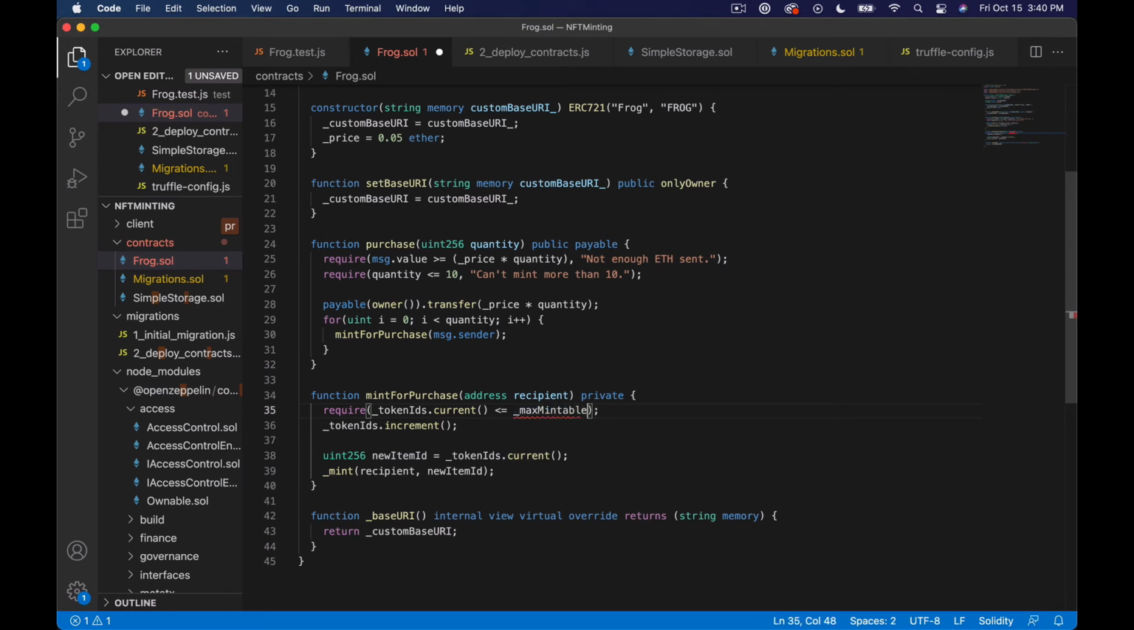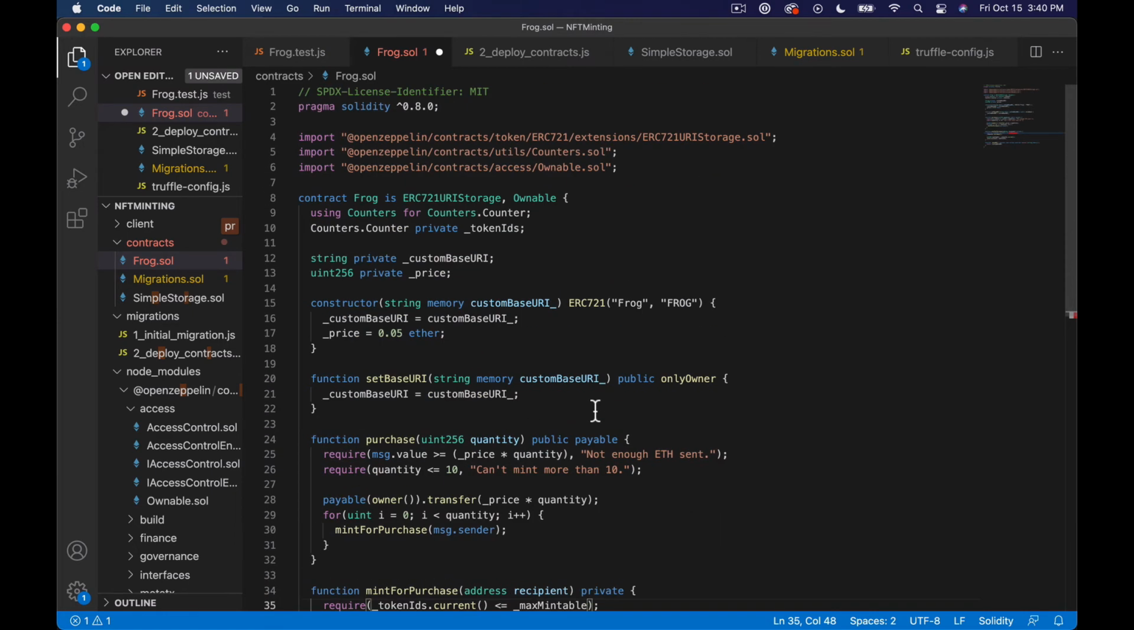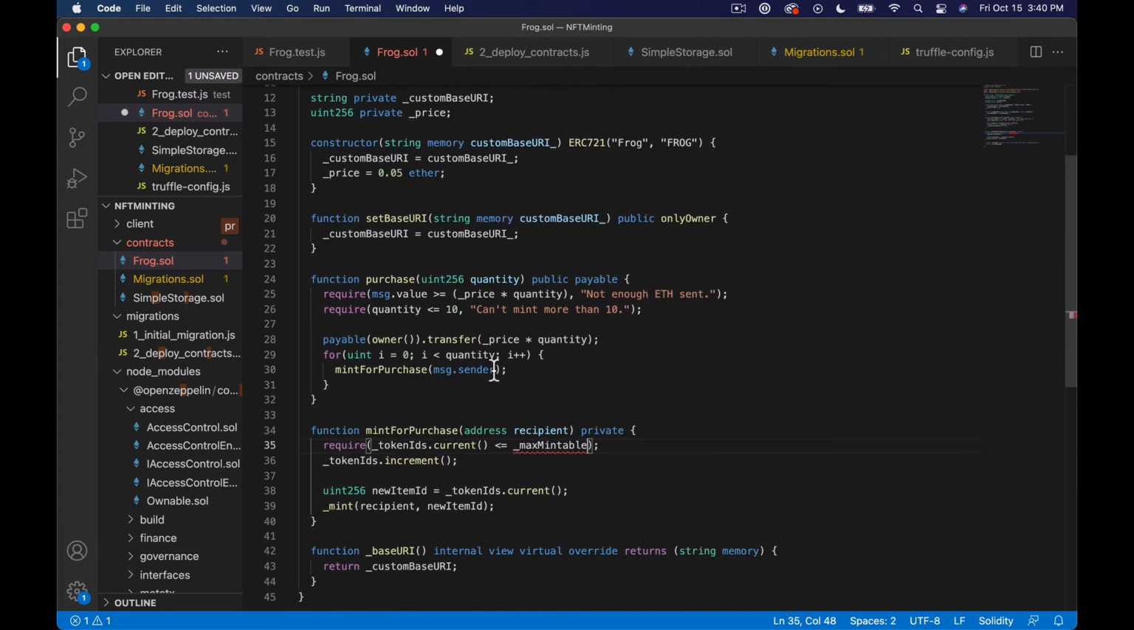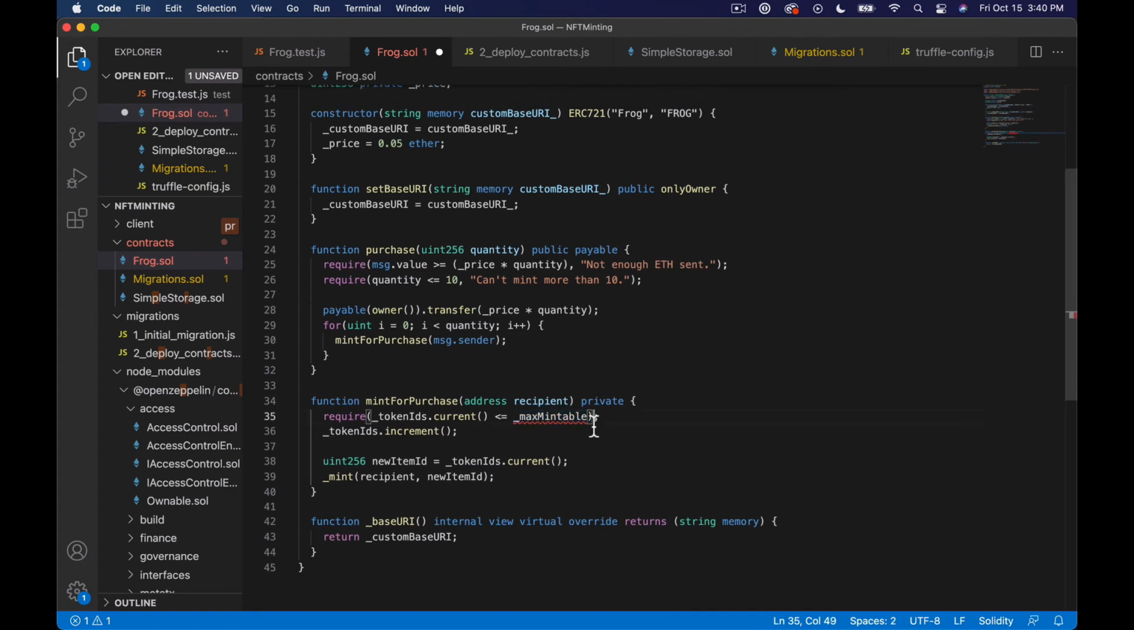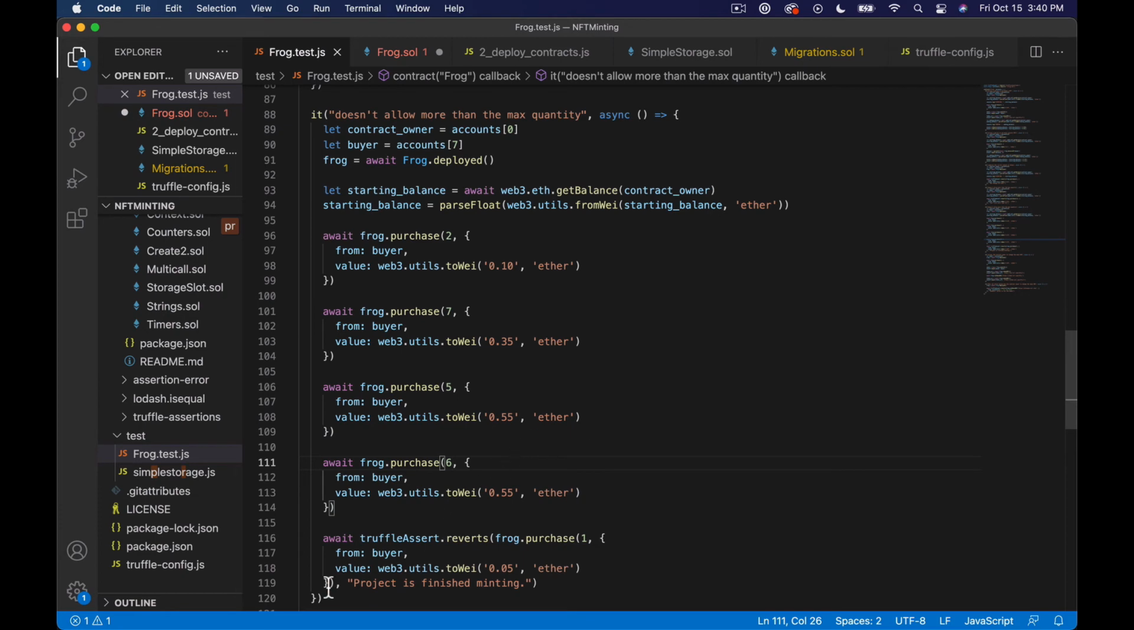Max mintable. Okay, so basically, the first token is going to get the ID 1, right? Because we start off with 0. So the very first token, we increment. We go from 0 to 1. And then let's say we only want to do 20. So we go 0, 1. Each one gets up 1, up 1, up 1. We end up with the token is 20. Then we check the current when we try to mint the next one. And if it's already at 20, we just fail. Okay. And what did we say? Did we put a message here? "Project is finished minting." Like that.